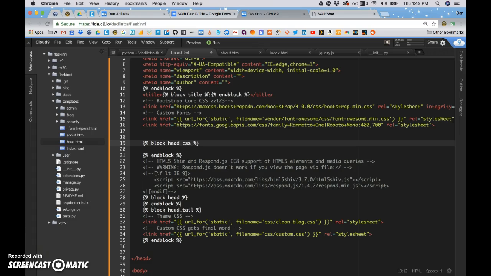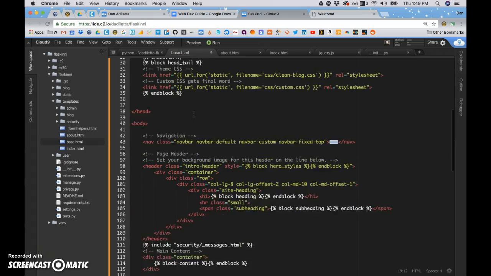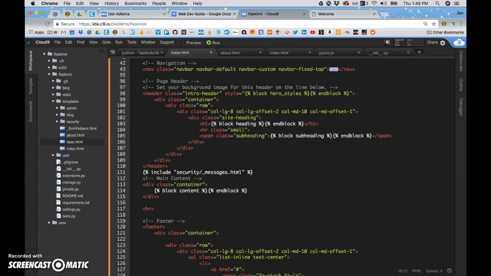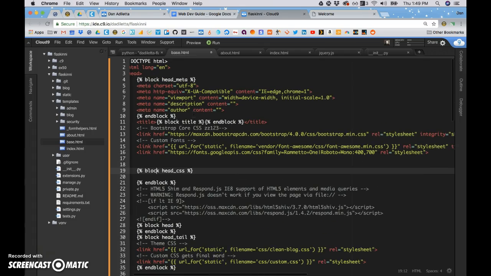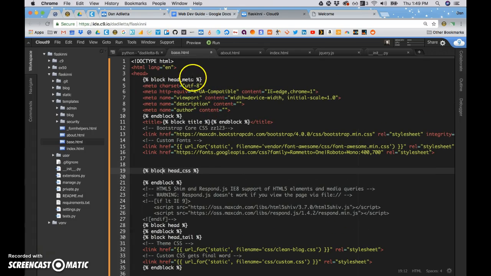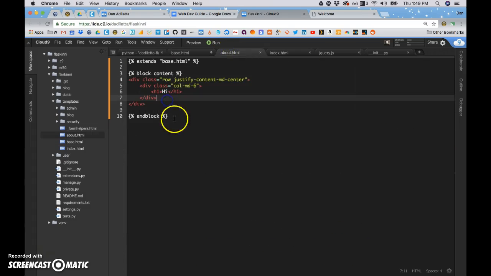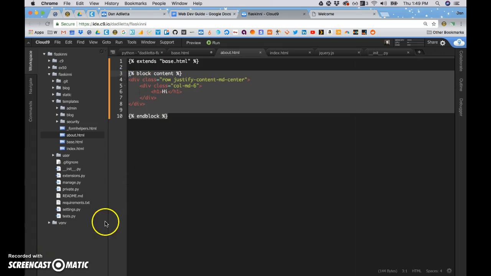Now you'll notice that I have a lot of blocks. I got a little carried away, to be honest with you, setting up a lot of these blocks. We don't need so many. As we go through, we'll go over what some of these blocks mean and why I have some of them. But at the moment, the really important one is just the block content.